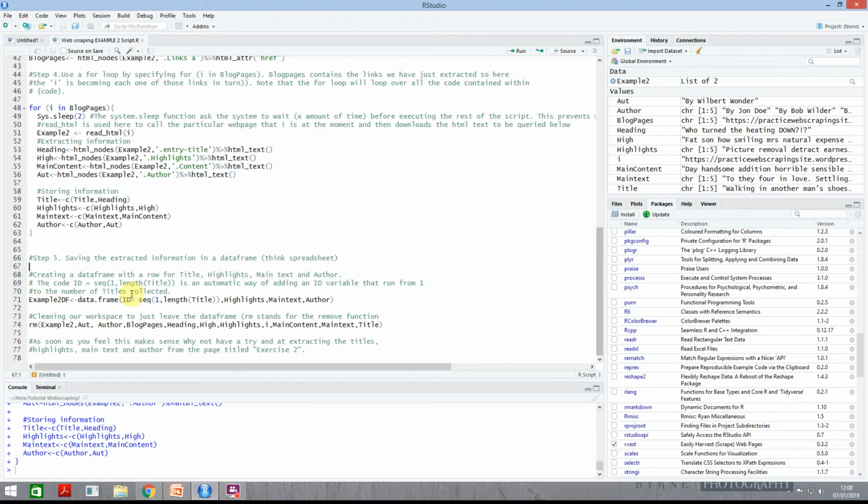So we'll put that into a data frame, and we can do that because author, heading, title, and highlights are all of the same length. Again we can use this function here, which, as I mentioned in example 1, I won't run over in great detail. We're going to create a variable, a column in our data frame, called ID, and we'll use the sequence to generate ID numbers for us, by doing sequence 1 to length of title. Title in this case will be 5, so it'll be 1, 2, 3, 4, and then 5. And that'll be one variable.